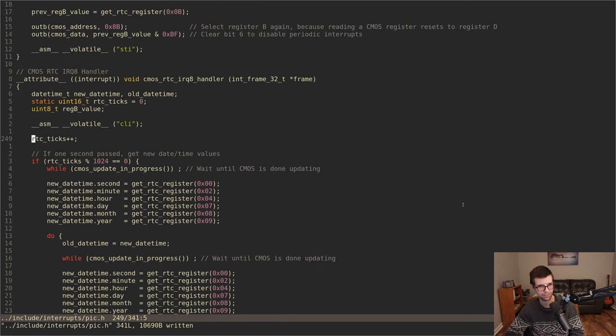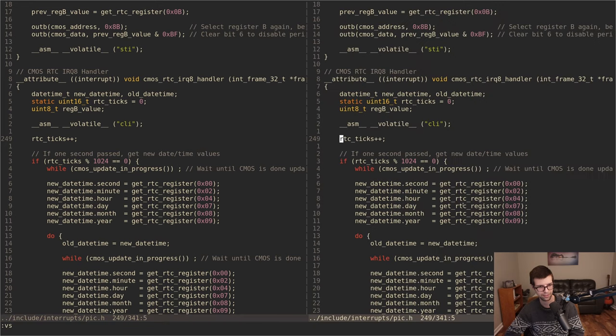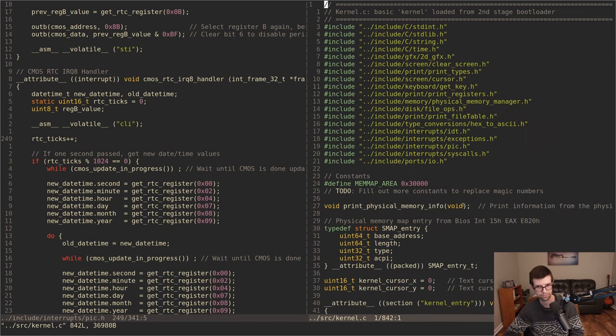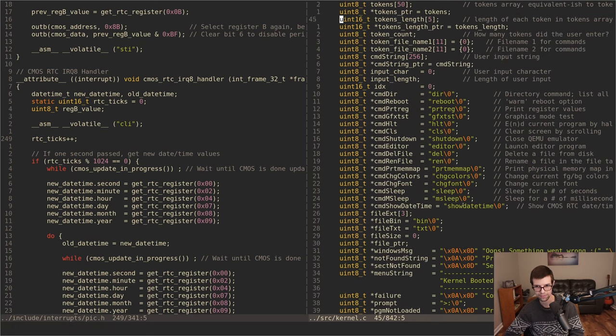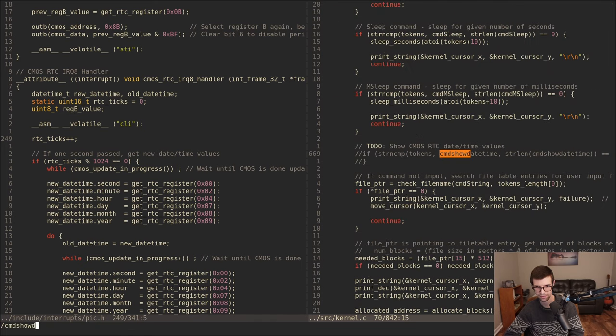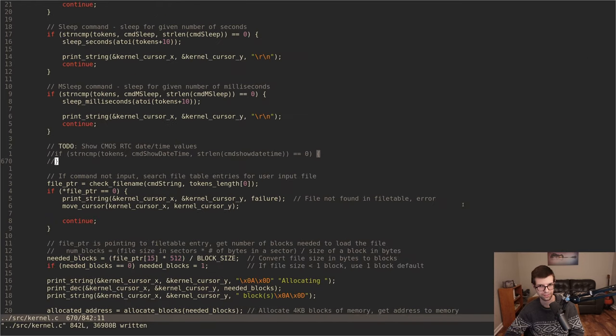So if I want that to show up, then I need that show date time to be there. Do I have the kernel in here? Nope. But I do have that command here, show date time, which I call this with capital. So I don't think, yeah, that's not there. I called it this. So show date time. Make that easier to read here.